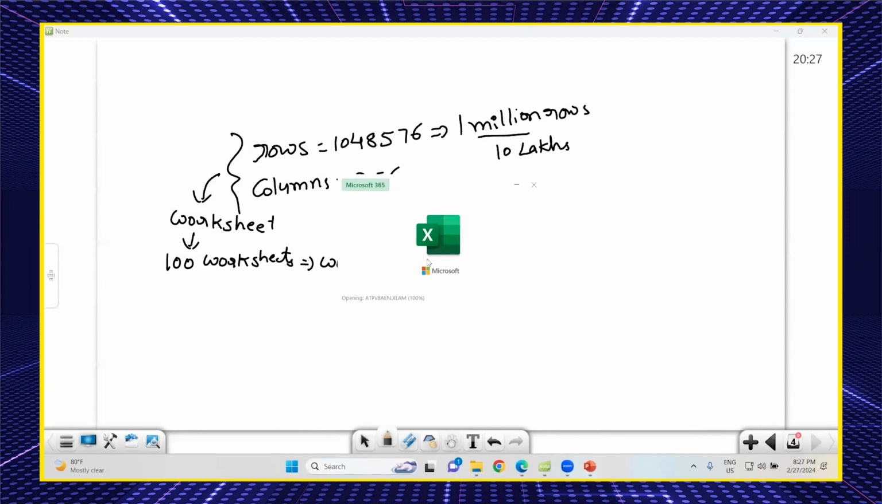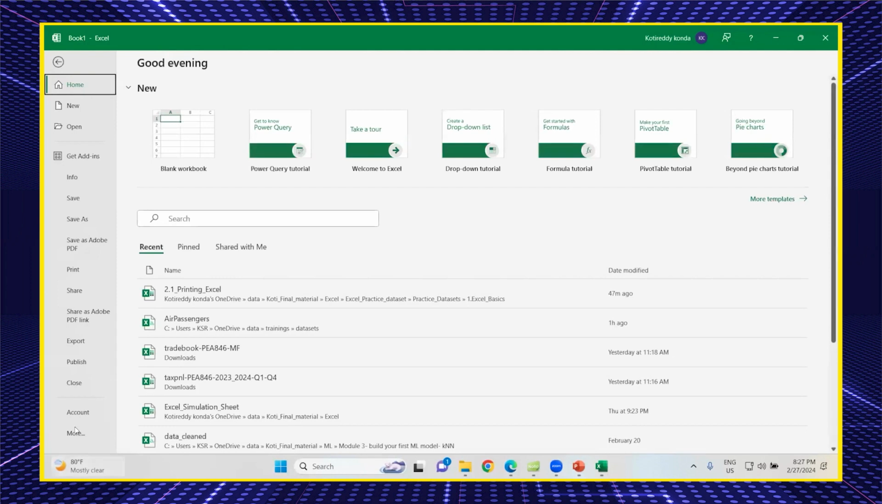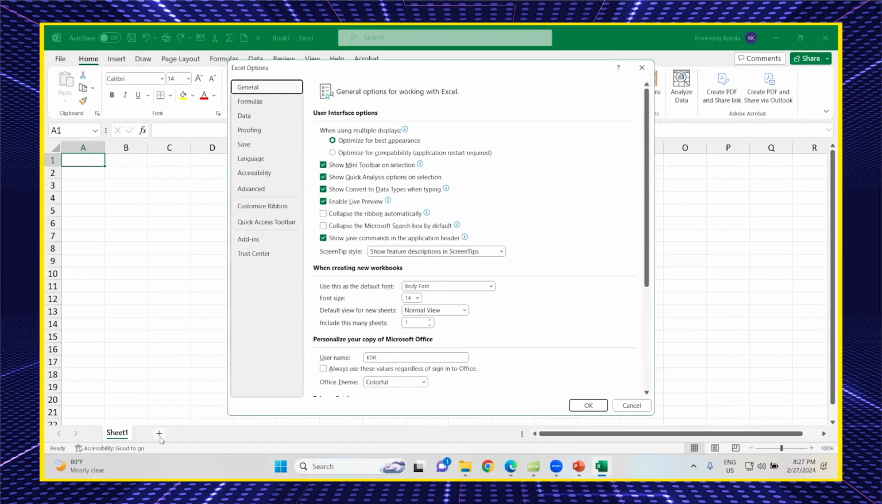I'm explaining this because these are very basics, but you need to understand. If you want to create reports in Excel, these things will play a vital role, right? Now we came to the normal view. Go to the file again, options. See here. Any questions? Any doubts so far? Okay.